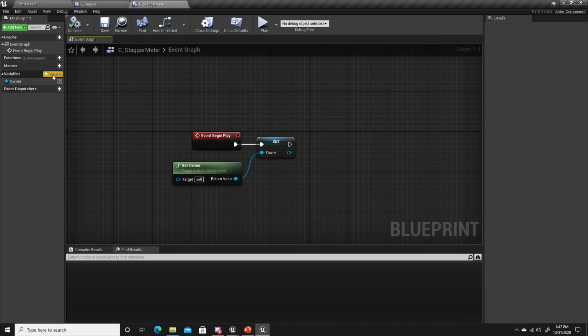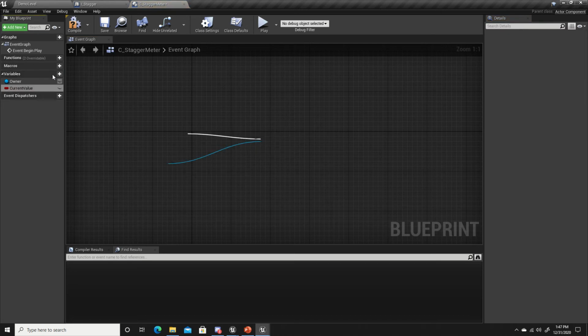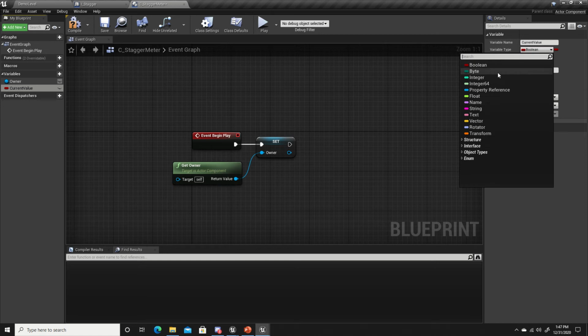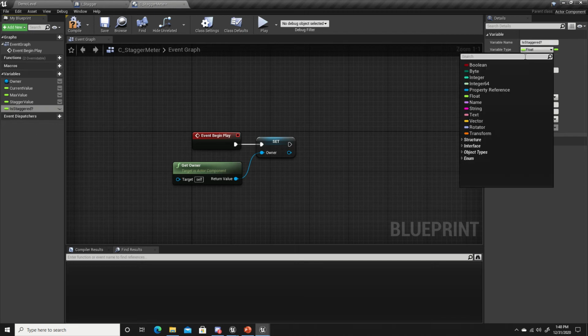Now we're going to create some variables. The first one will be called current value, and it's going to be a float. And the second one will be max value. Next one will be stagger value. Next one is staggered. And I'm going to put a question mark on here, but you don't have to do that. And the variable type will be a Boolean.